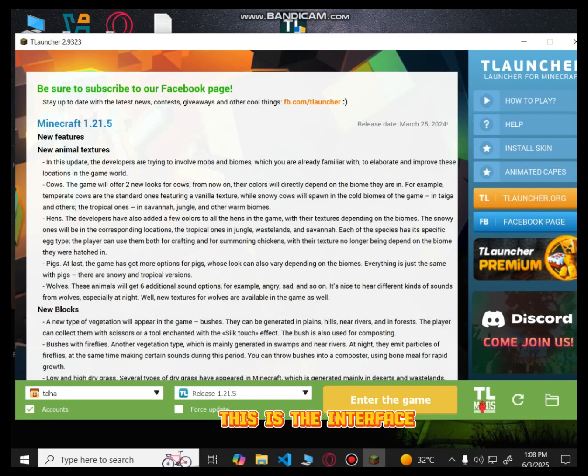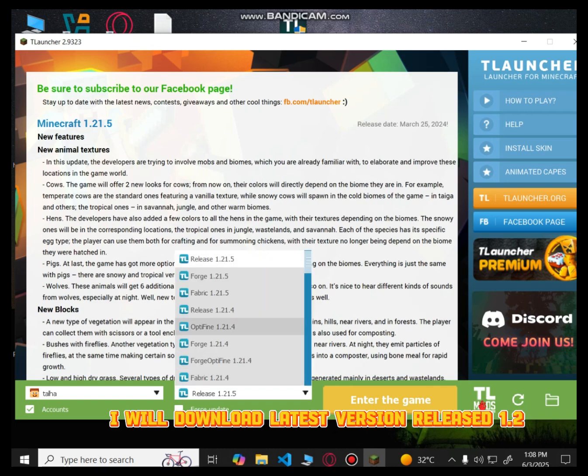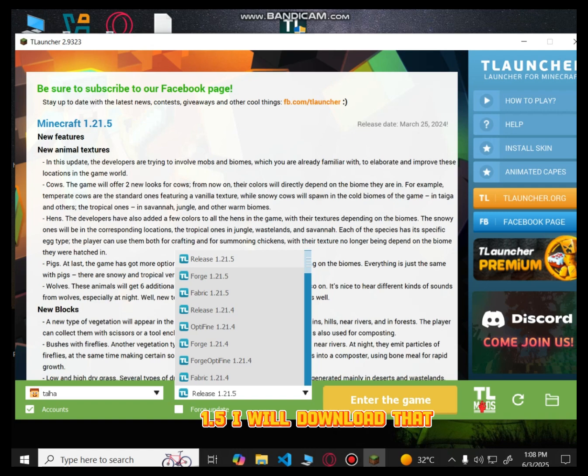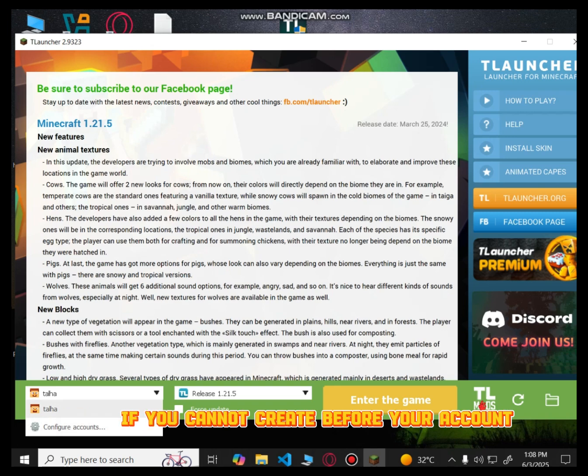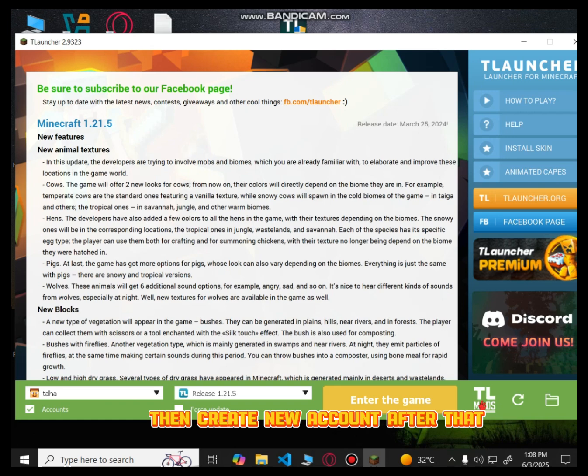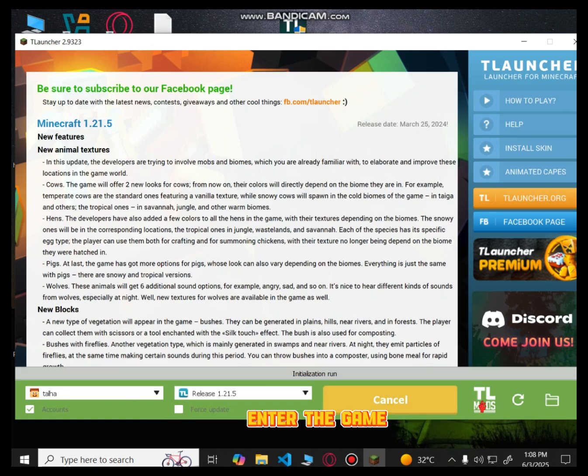This is the interface. I will download the latest version release 1.21.5. I will download that, and after that you can create your account. If you have not created an account before, then configure your account, then create a new account. After that, enter the game. It will take some time.